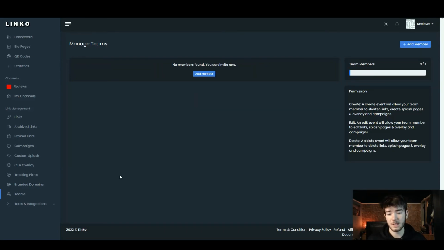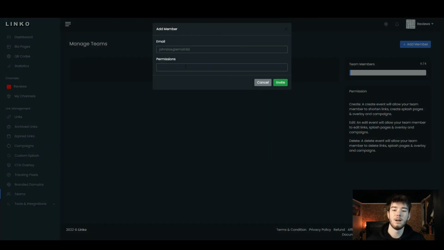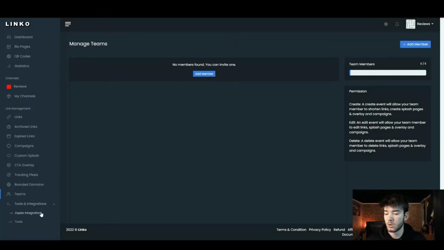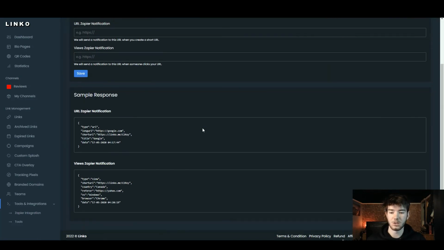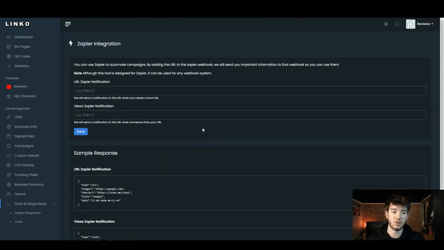Finally, on the team section, you can go ahead and add any members. Because I'm on my own here and I don't actually have any team members on Linko, I can't actually add any members. However, if you were to do so, you'd click on add member, type in their email, their permissions, and click invite. It's as simple as that. There's tools and integrations down here that we don't actually have, but we can go ahead and run through them quickly. This is the page for the tools, and this is the page for the integrations if you want to go ahead and add any integrations to Linko.